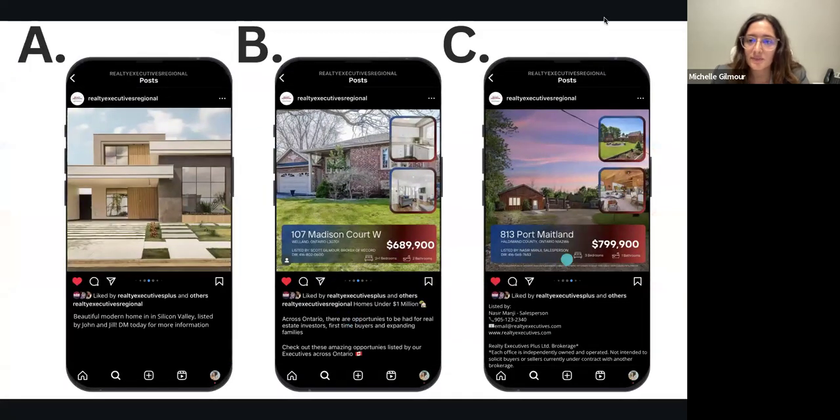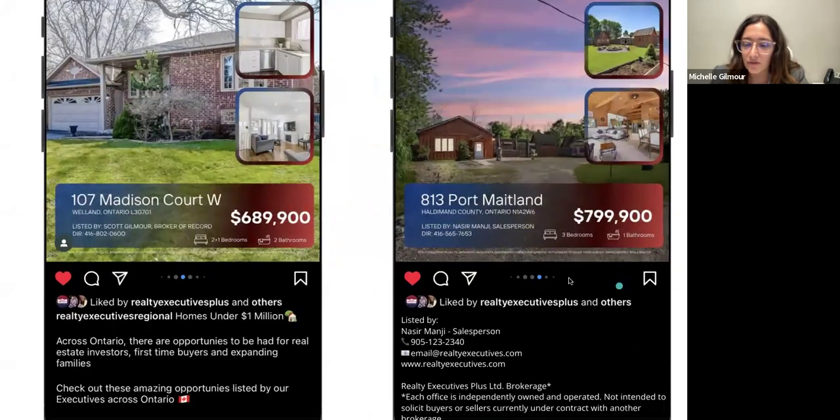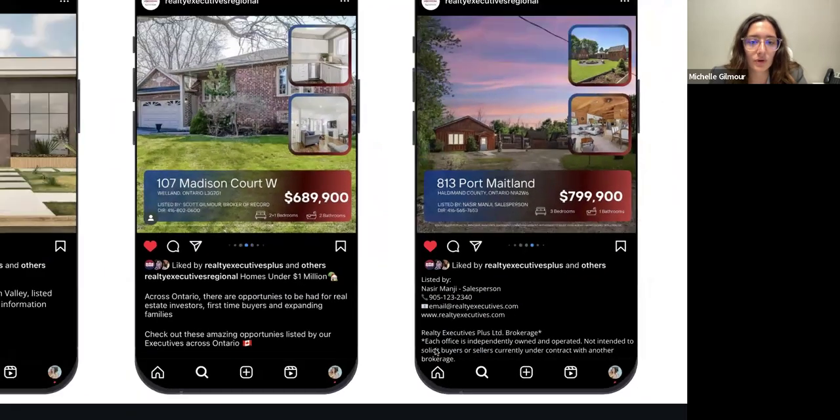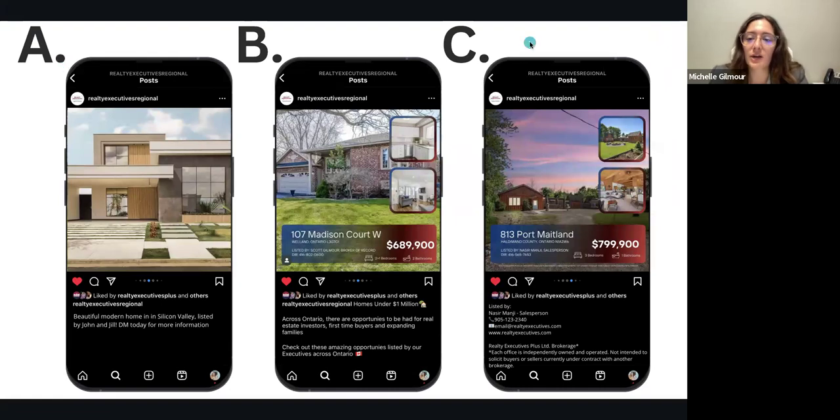And C, we have very similar to B, but we have in the caption here listed by agent name, salesperson, phone number, email address, website. This brokerage has each office is independently owned and operated, not intended to solicit buyers or sellers currently under contract with another brokerage. So comment in the chat which of these, A, B, or C, you think is the correct way to market this property based on an Instagram page that does not have agent identification in the bio.